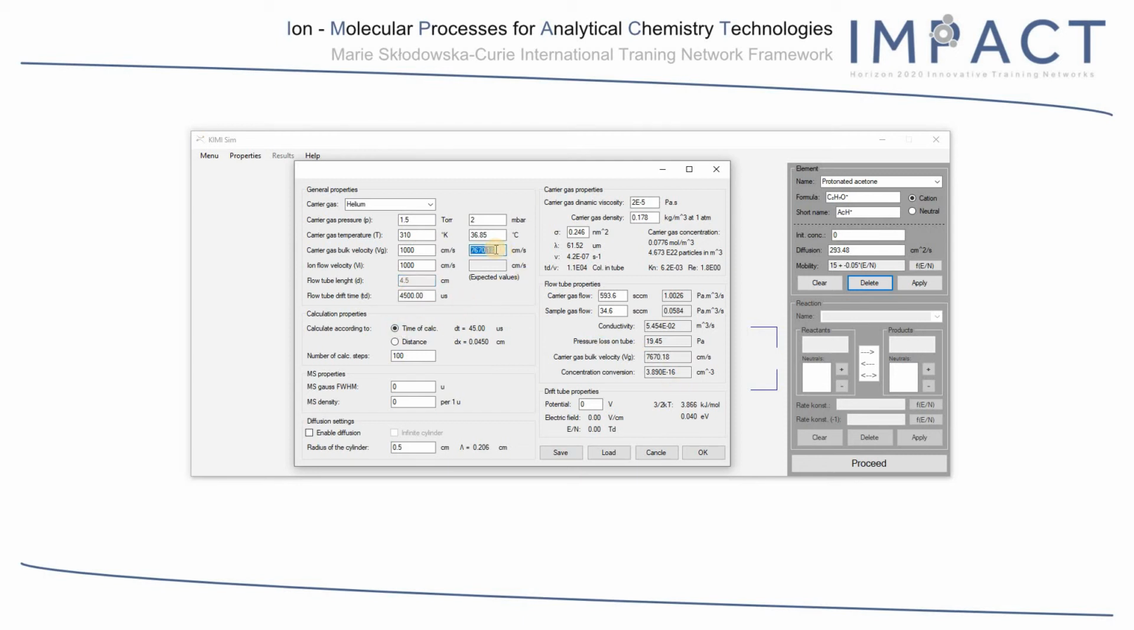Now we can take this value and copy it over, and now the software will give us an estimation of the ion flow velocity, which we can use here. It is also important to note that if the flow tube radius is too small, a pressure loss will be created along the reaction tube. This pressure loss is calculated here in this box and can be accounted for.